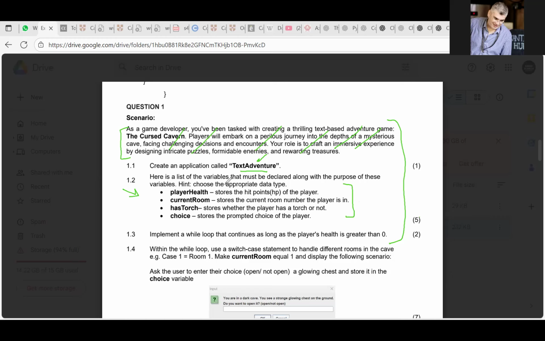Okay, now read please 1.2. Here is a list of variables that must be declared along with the purpose of these variables. Hint, choose the appropriate data type. So player health stores the hit points of the player, current room stores the current room number that the player is in, has torch stores whether the player has a torch or not, choice stores the prompted choice of the player.